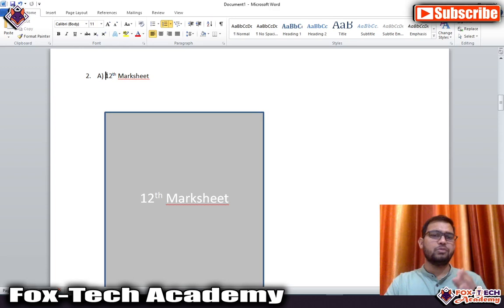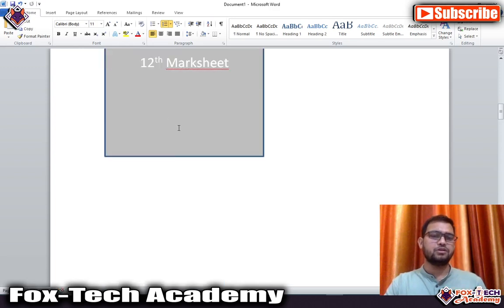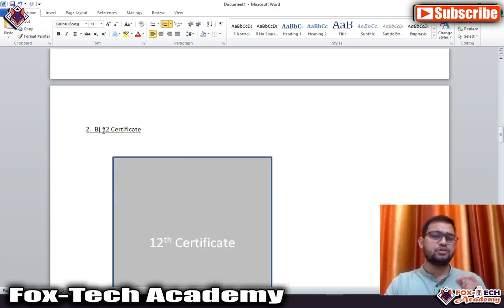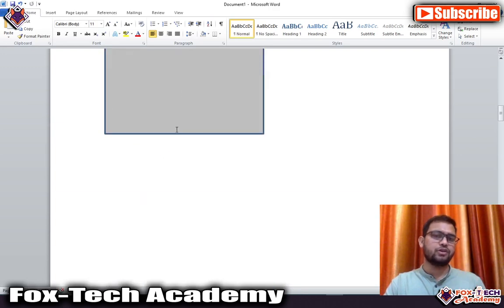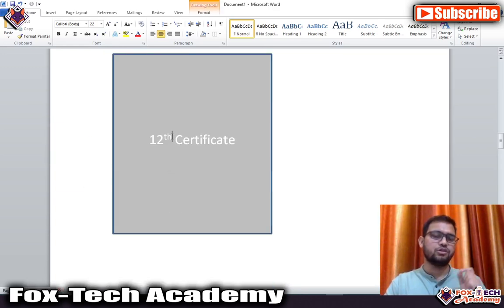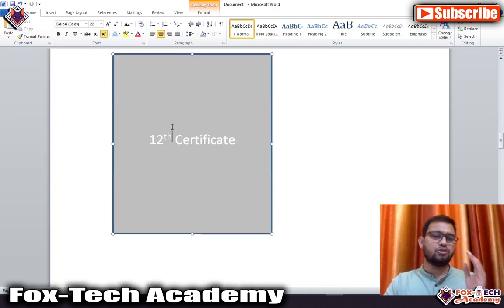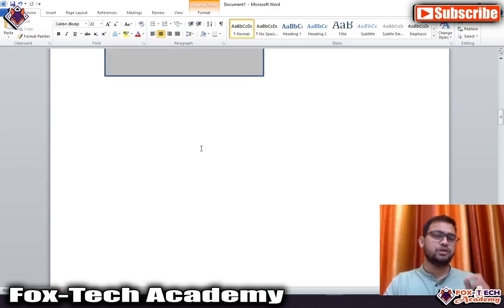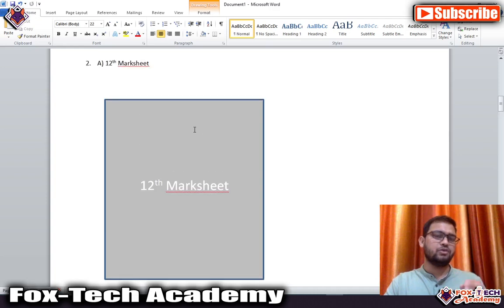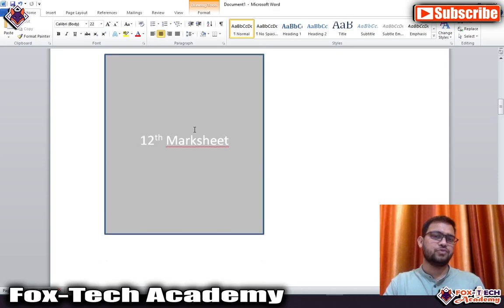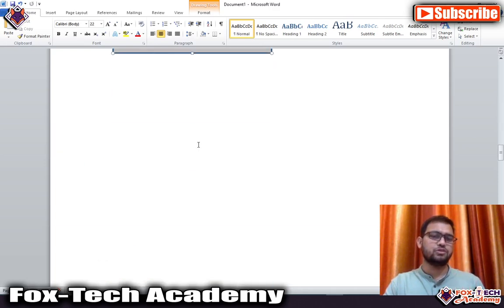Then you will mention your 12th mark sheet, and after that your 12th certificate. Both are different. Your mark sheet and certificate are different. In your certificate, they mention your college's name and your pass out year and all, but in your mark sheet there will be your subjects and their corresponding marks. So both are different documents.